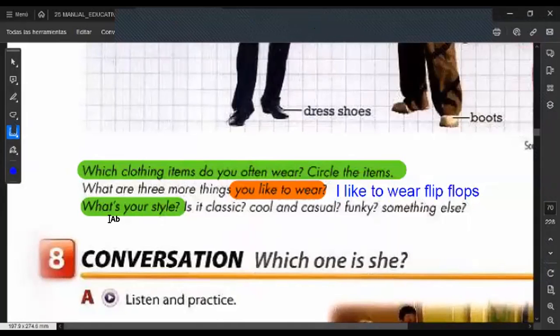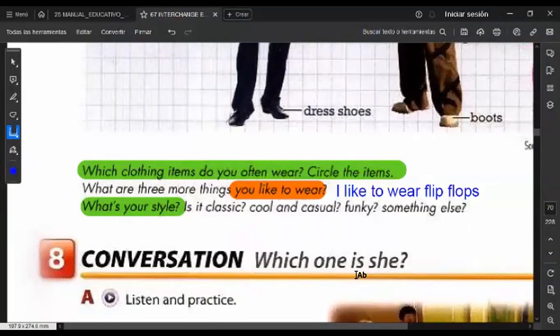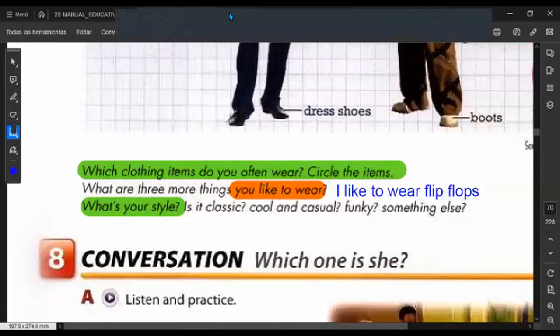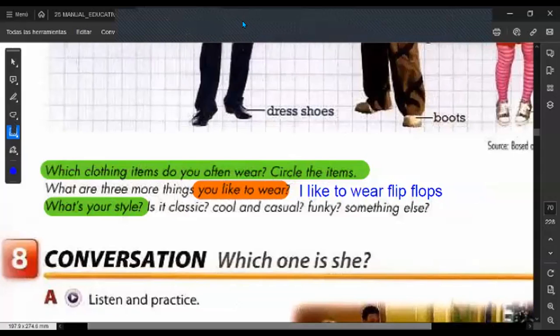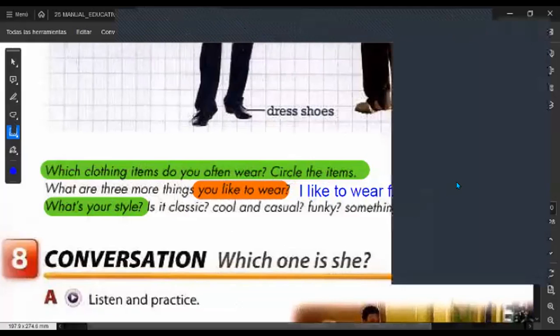This question in green, the number three. The question three. Yes, the question three. What's your style? Is it classic, cool, casual, funky? Something else. Okay. Yes. Jessica Lizeth Campos.